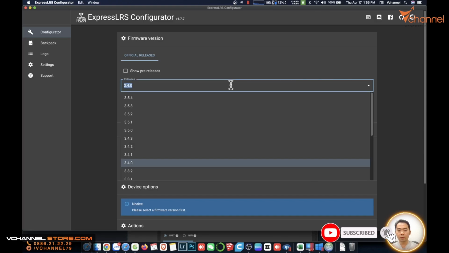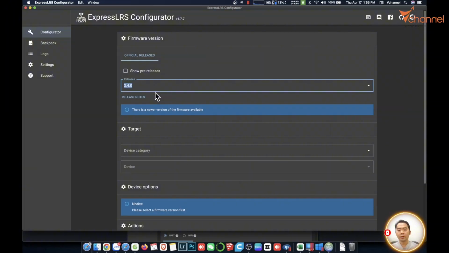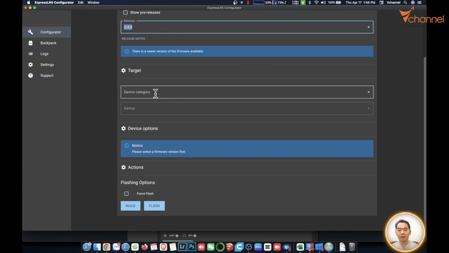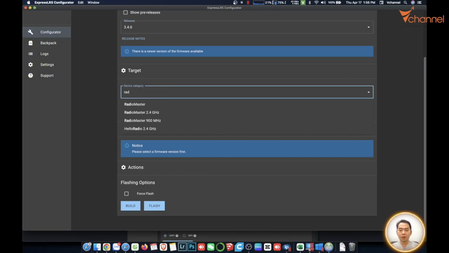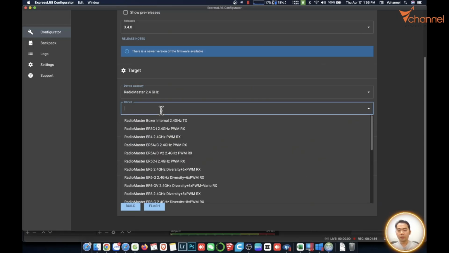We will have a version of the ELRS firmware. For example, if you want to upgrade to 3.4, let me choose here. Next we will select the device category. I have a RadioMaster, 2.4 GHz. It's exactly the same if you have a handset. If you have another one, you can choose it yourself. On this device, I have a Pocket.